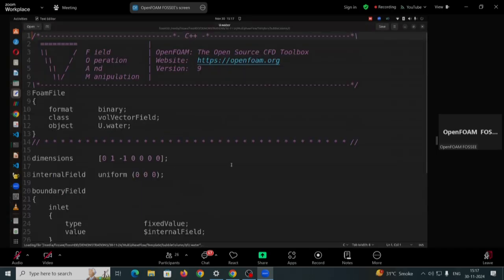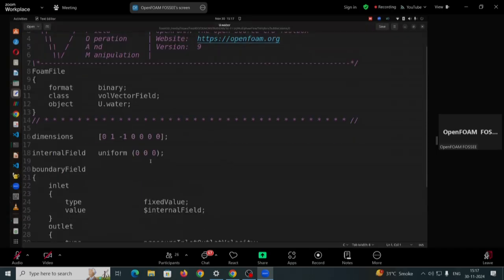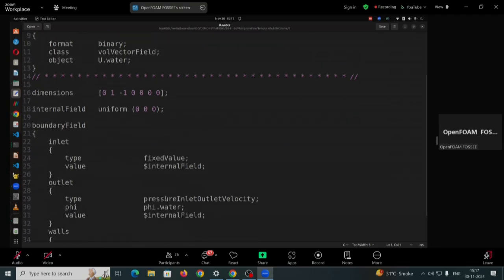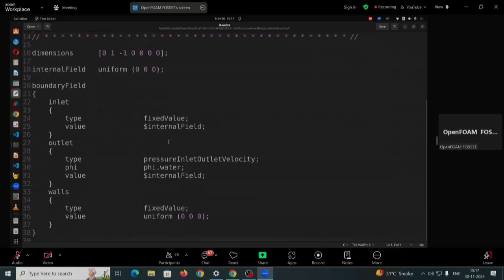Similarly, for the water, again, we have the same water. So we are not injecting water, right? So for water, the velocity will be 0 throughout. Only air is coming in. So that's why the velocity will be only for air.